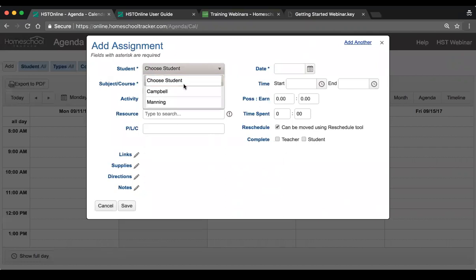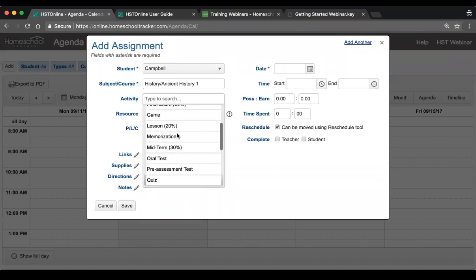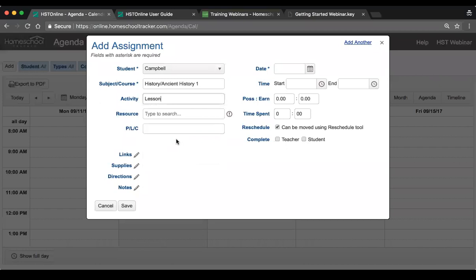Now, let me go ahead and choose a student. I'm going to choose my daughter, Campbell, and I want to choose a subject course. Again, this is Smart Entry field, so I can just hit the space bar. I'm going to choose Ancient History. And then for activity, this is going to be a lesson. Again, this is Smart Entry field, so I can hit the space bar and see all of my activities that are set up on the activities list to choose one. I'm going to choose lesson.